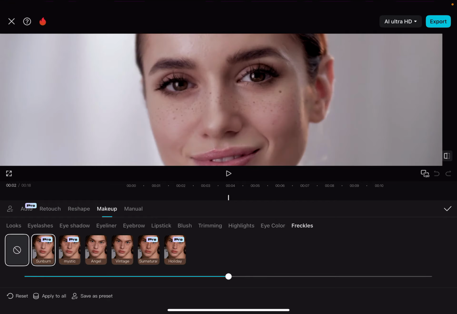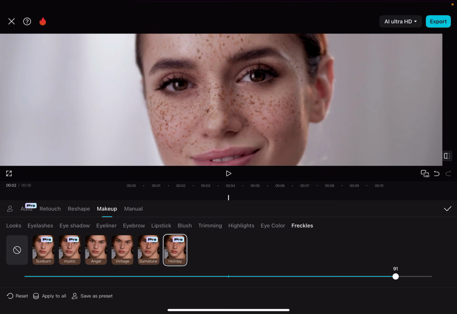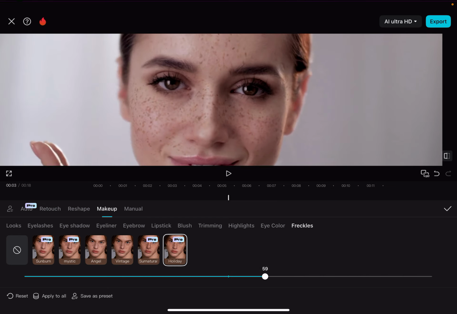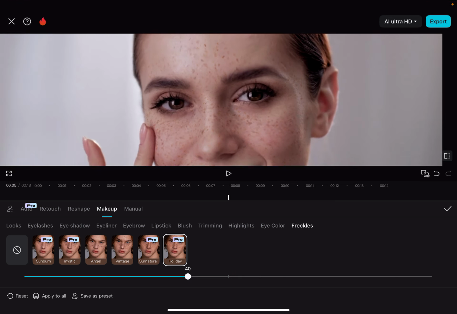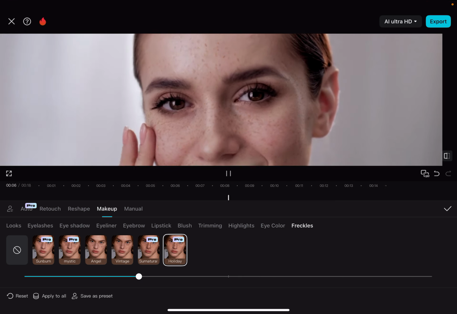And you are going to see a lot of different options that you can use to apply freckles to your face. There are multiple styles and options, and obviously with this little slider you can increase the intensity or decrease it as you like. As you can see, on the right side it is going to be more intense, on the left side it is less prominent.